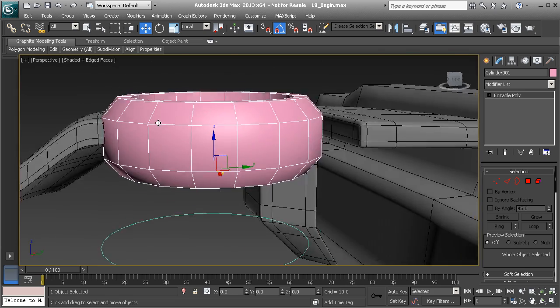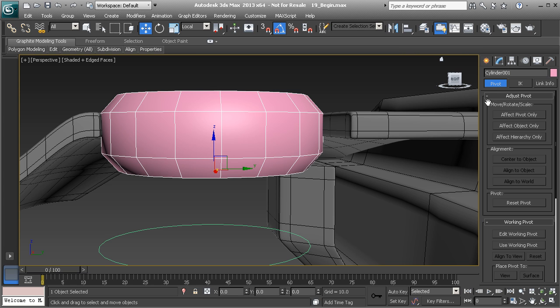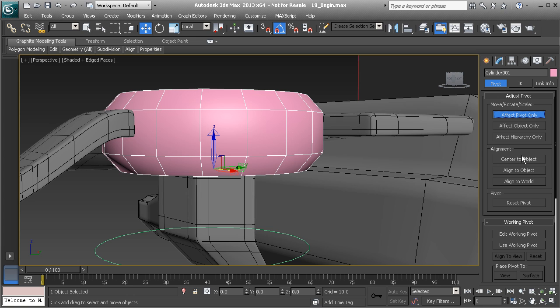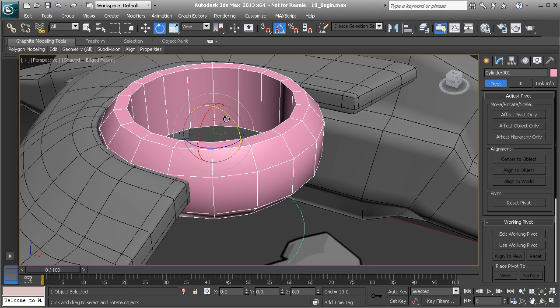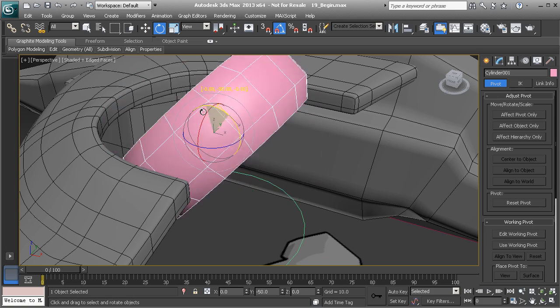There we go. And now what I'm going to do is go to my hierarchy panel, and inside here you're going to see that we can affect the pivot. And if we turn that on, this will allow us to move the pivot point to anywhere we want. Now we have a couple of alignment tools that allow us to center to the object itself, and we can align it to the object, or we can align the pivot to the world. I'm going to go ahead and center to object and then turn off affect pivot only, and now I can actually rotate along the center of this object. Now that looks a little more natural.